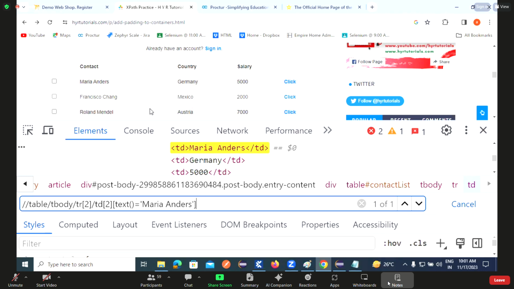But this is not my target. What is my target? The checkbox. My target is the checkbox. So, any spelling mistake will not execute. Any spelling mistake will not execute.